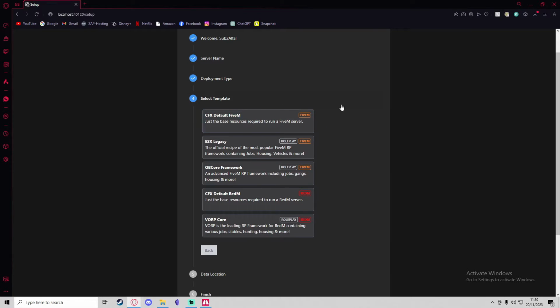So then we've got the select template. So you've got CFX default FiveM. This will just be a base server basically. And then you've got ESX legacy, which is the ESX framework. Then you've got the QB core framework. So these are both roleplay for FiveM. These bottom two are for RedM, so Red Dead Redemption roleplay servers. Obviously we're not doing Red Dead Redemption, so we'll just leave those two.